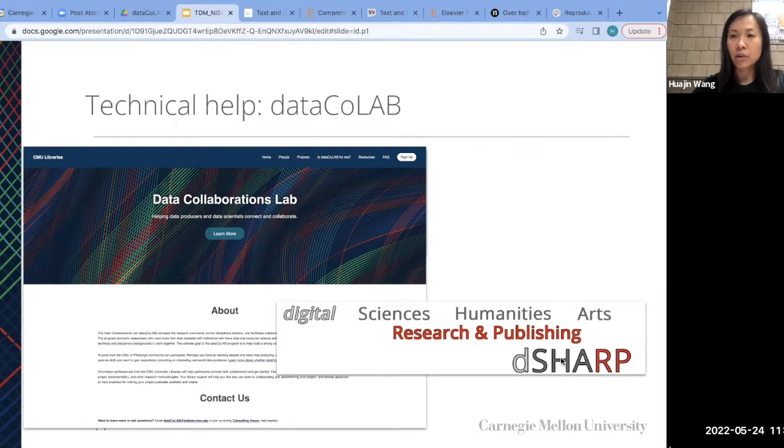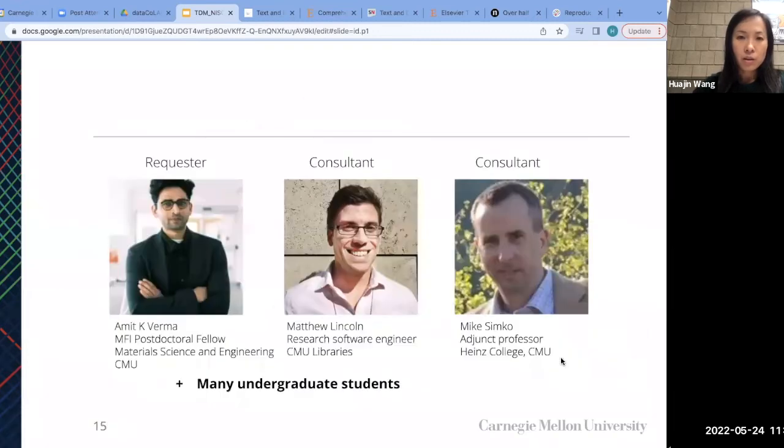At the same time, we also play a matchmaking role, recruiting volunteer consultants who want to work on real world data and matching them with specific projects that are in need. So for this specific project, for Amit's text mining project, we recruited Matt Lincoln, my previous colleague, who at the time was a software engineer at the libraries. Now he has moved on as a senior text and data mining software engineer at Ithaca. So he had a lot of experience in text mining.